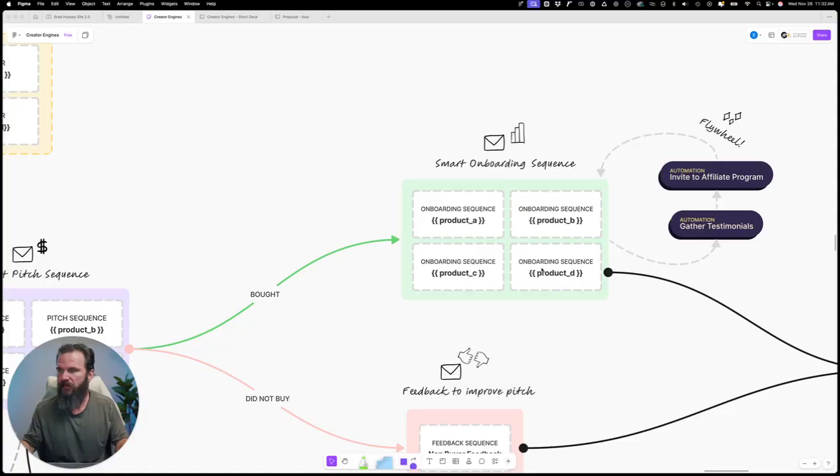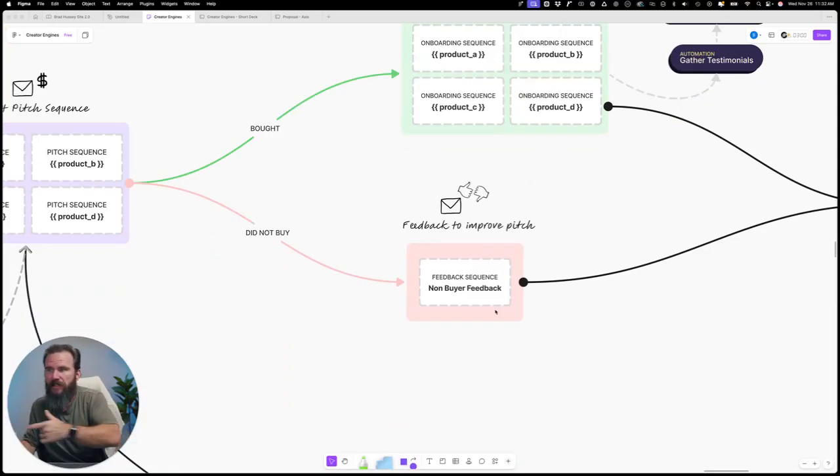Perfect. Bit of a flywheel. If they didn't buy, send them to a non-buyer feedback automation. That also might be a rescue sale sequence, depending on how aggressive you want to be or how necessary it feels. If it feels right to say, hey, sounds like you struggled with the pricing of the offer.